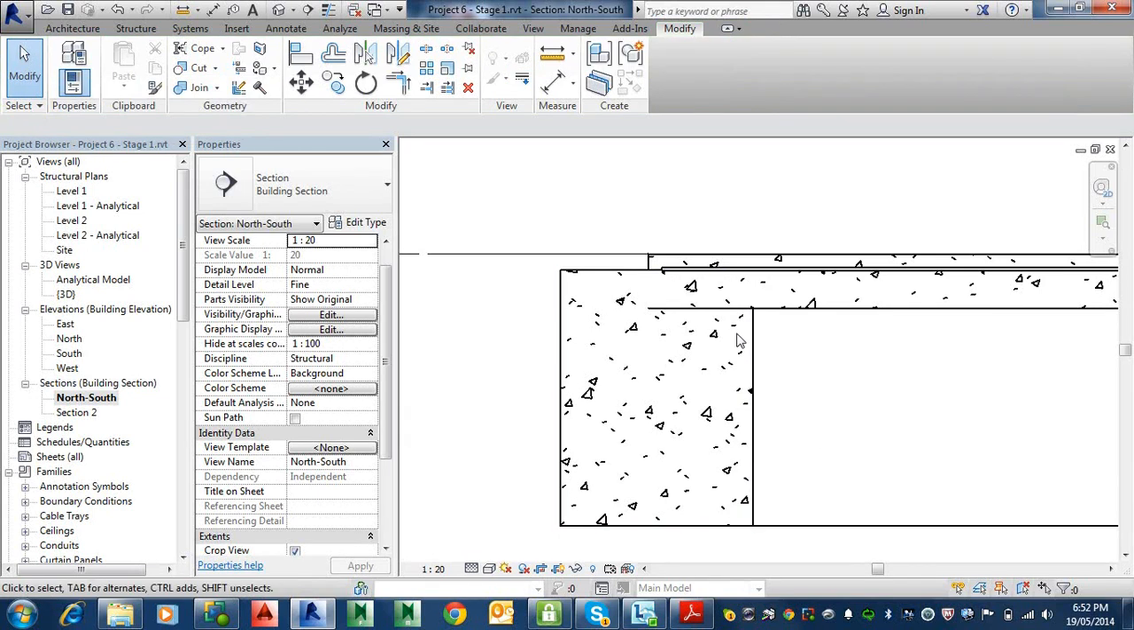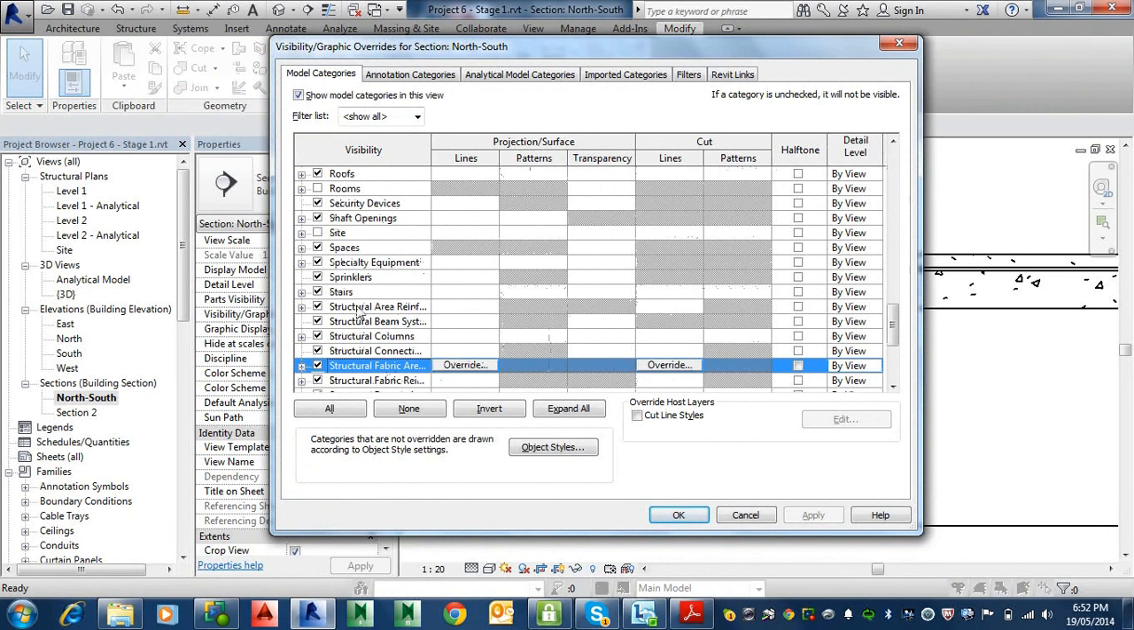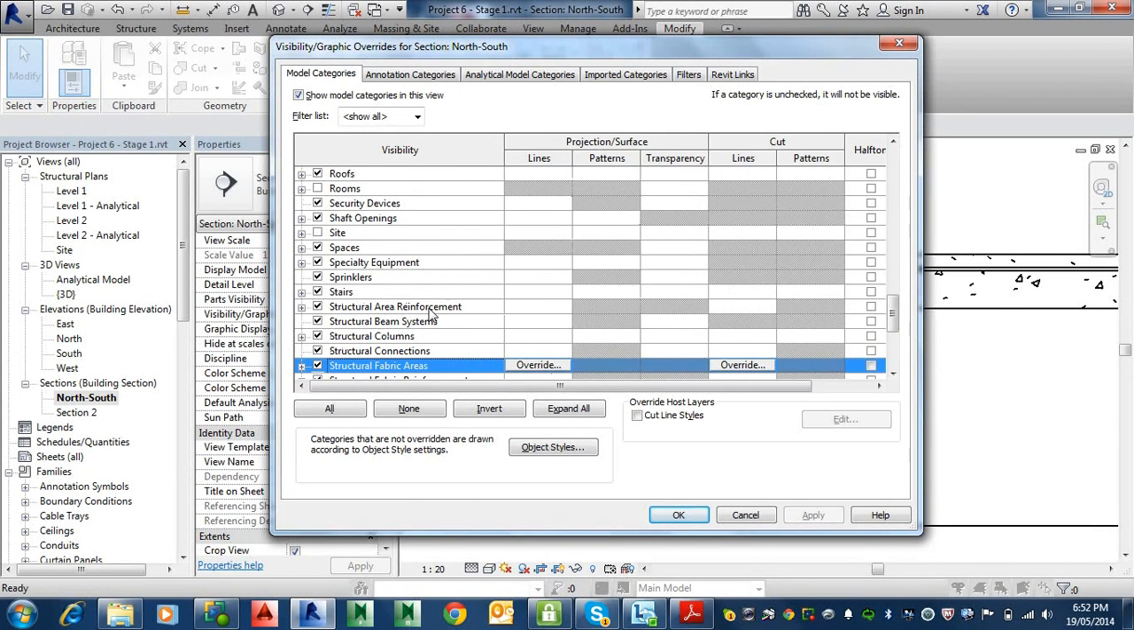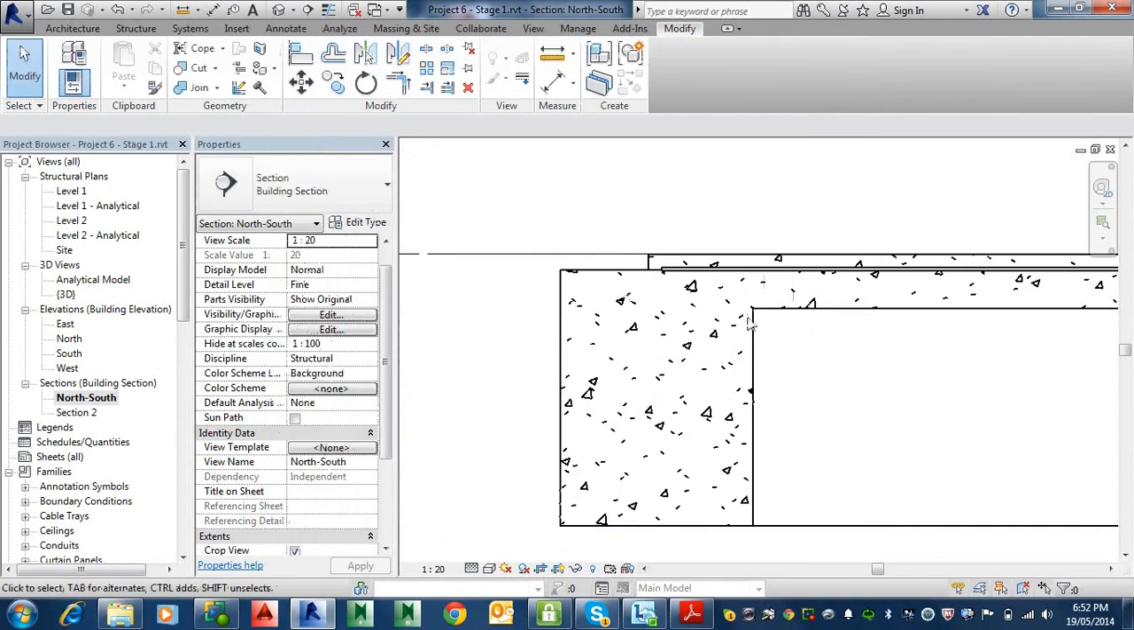Alright, so now with no commands active, we can go with VV. And what we want to do is go to S for structural. Structural area reinforcement is this thing here we want. That one there, so that one we can turn off, and go OK. Alright, and that's disappeared. Another little thing that a lot of you have been struggling with.